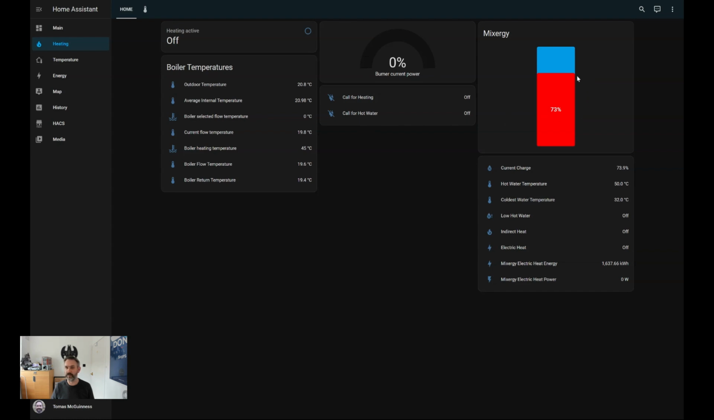And then over on the right hand side, I have some information about my Mixergy tank. So I've got a very simple illustration which shows me the current charge level. And then below that, I've got some more detailed information. It gives me the actual current charge, temperature at the top, temperature at the bottom, low water alert, whether the indirect heating is on, that's the gas boiler, or whether the electric heating is on, that's the element. And then it also tells me how much energy I've used since I've installed the integration and what the current power consumption is.